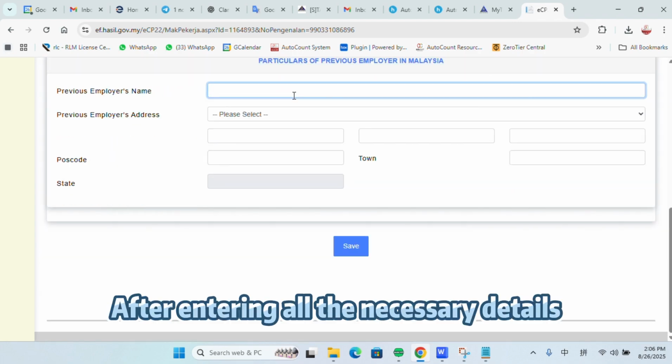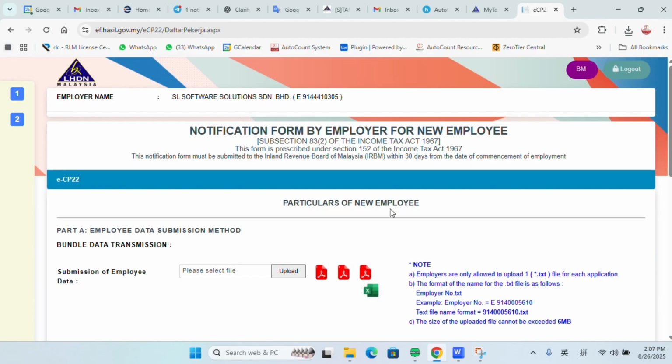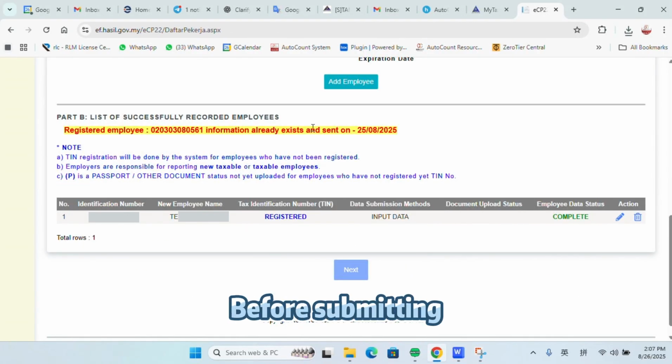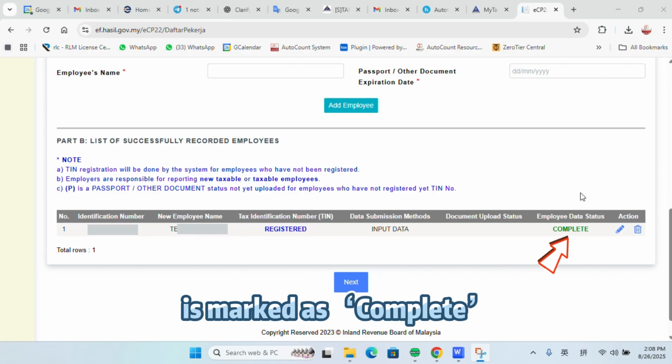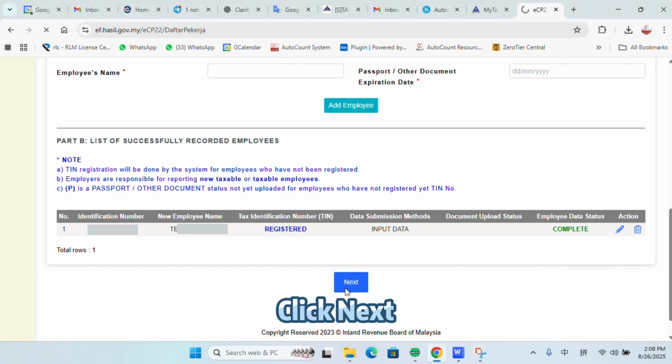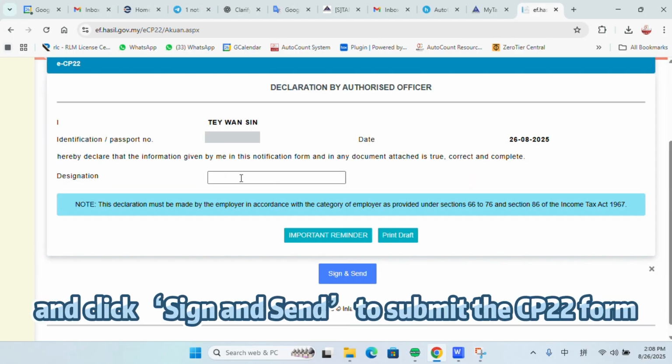After entering all the necessary details, click Save to proceed. Before submitting, make sure that the employee data status is marked as complete. Click Next. Now fill in your designation and click Sign and Send to submit the CP22 form.